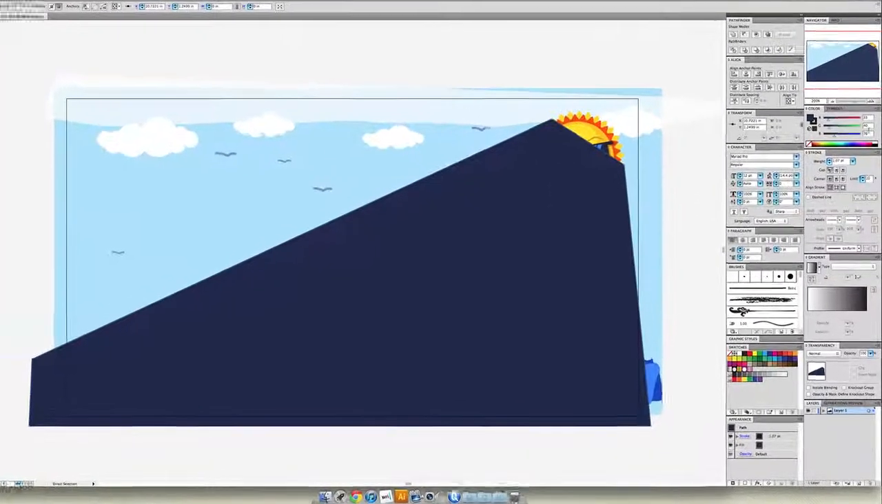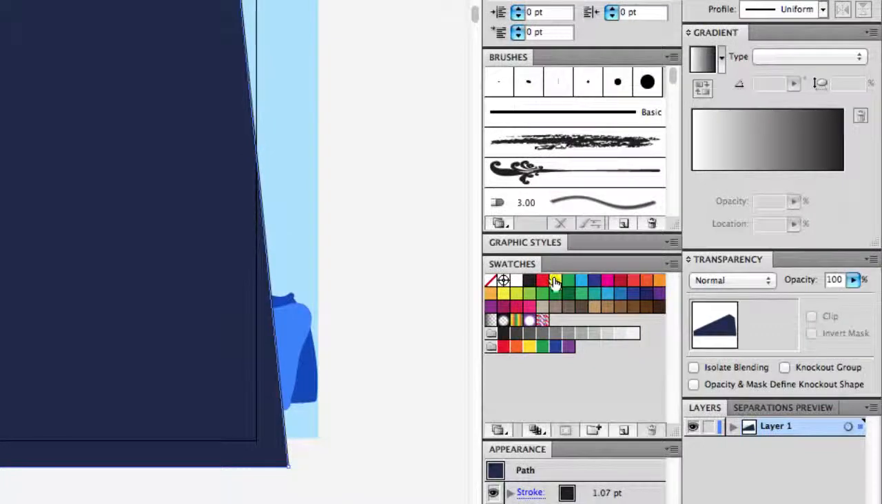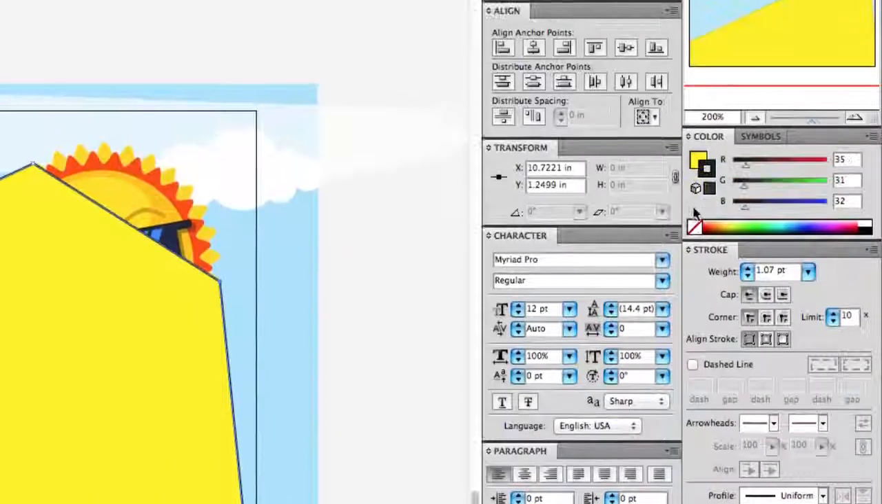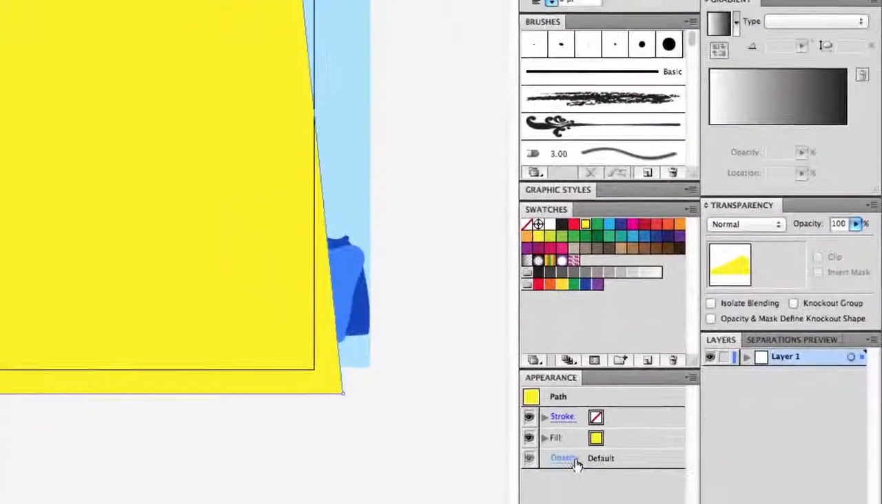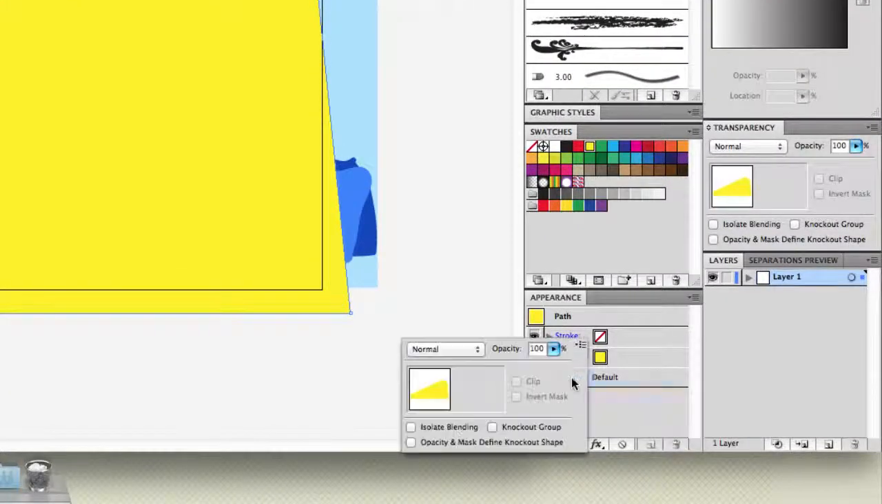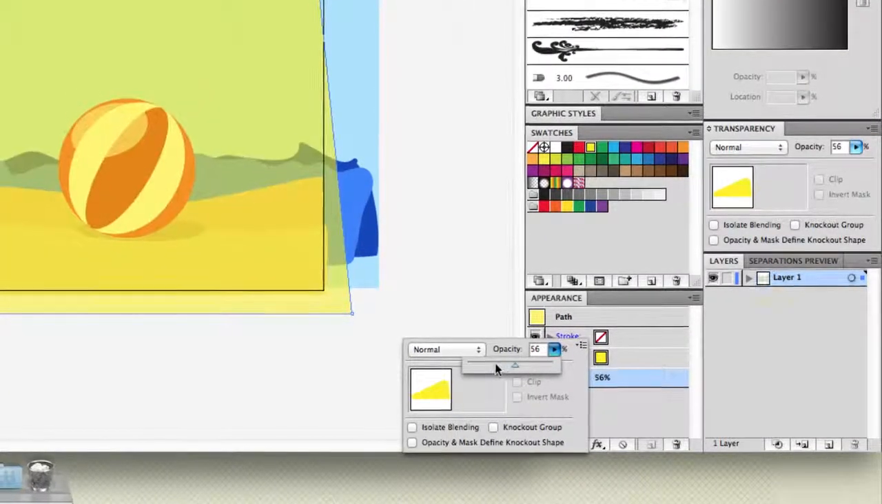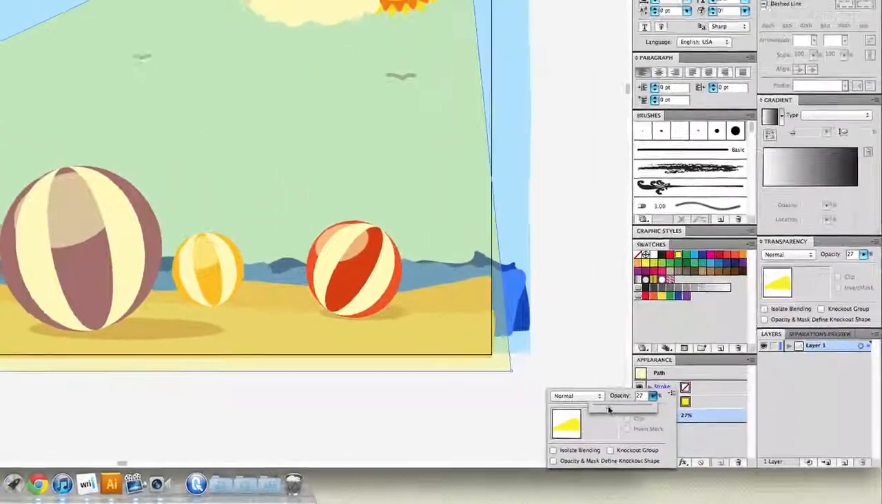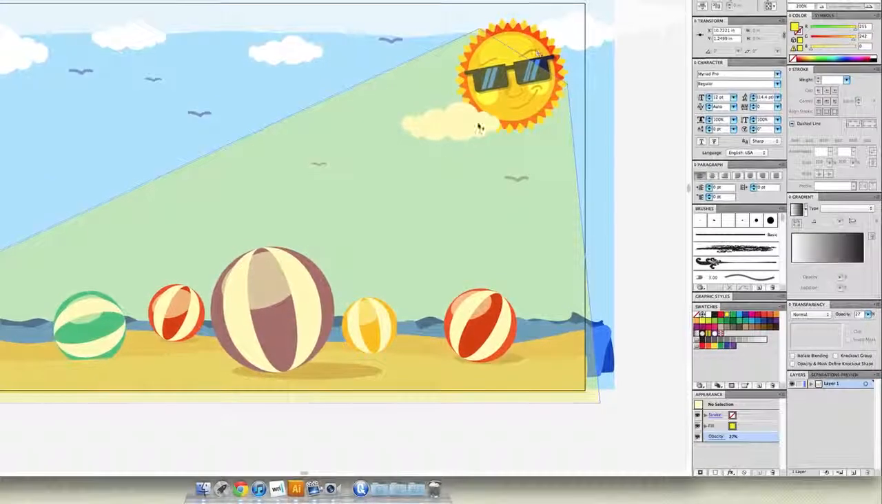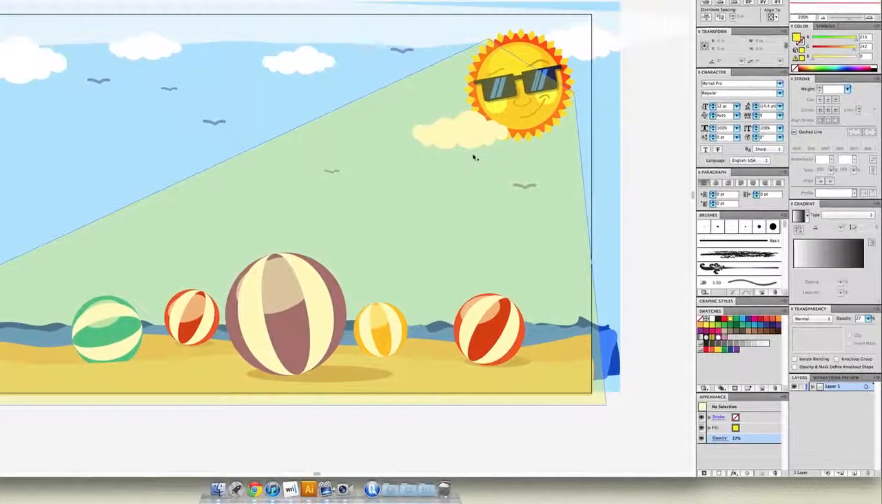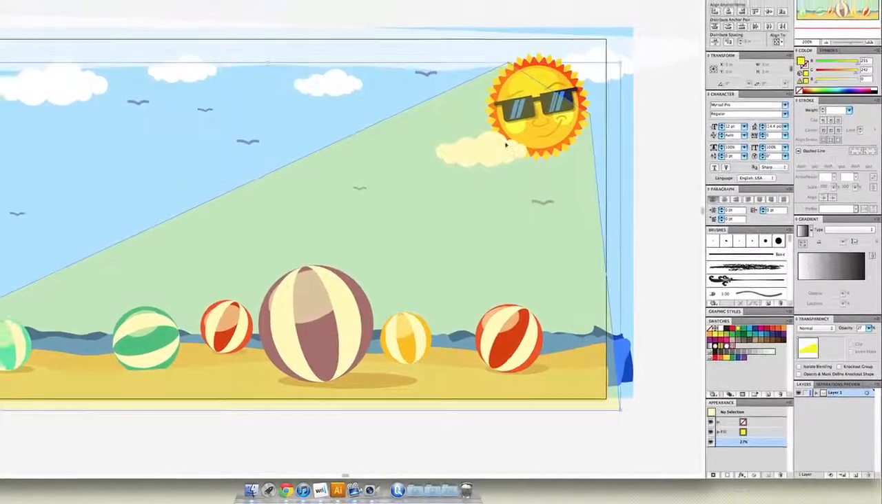Now we want to turn this whole sun ray yellow. And we're going to turn off the stroke. And then we're going to go over to its appearance, or its opacity, and turn that down. So it's still warming things up, just not too much. Now we have to bring this sun and this cloud on top of the ray, right? Because it's coming off the sun. So let's do that for a second.